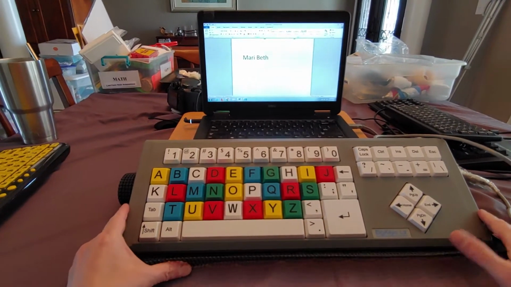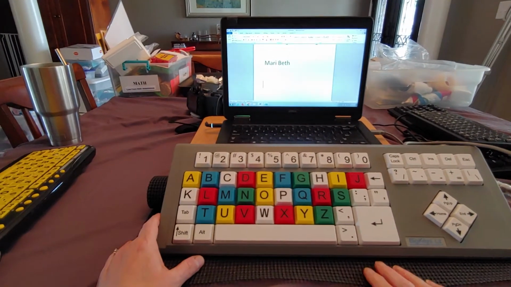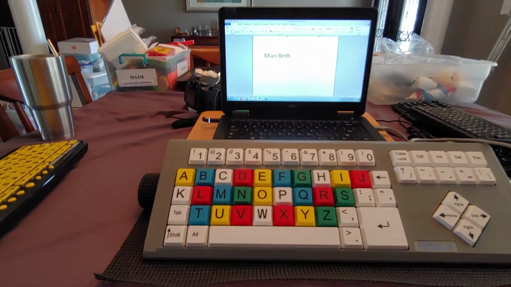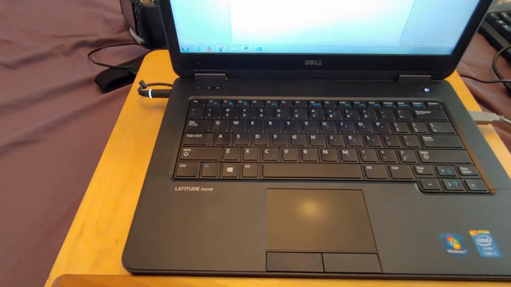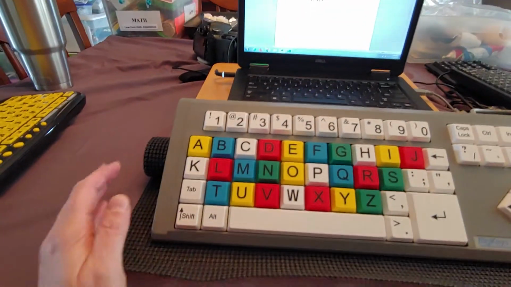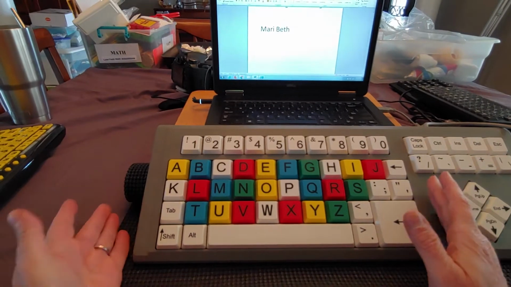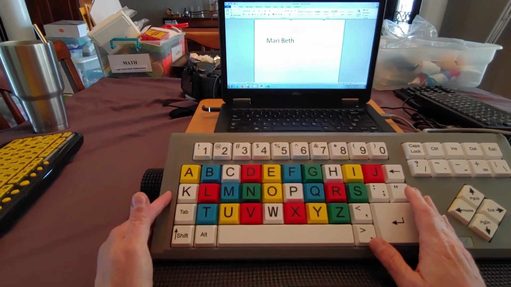This is an example of an expanded keyboard. This is the big keys, and it's actually quite large if you look at the key size here compared to the standard laptop keys. Now this one is in an ABC layout. They do make this in a QWERTY layout as well.